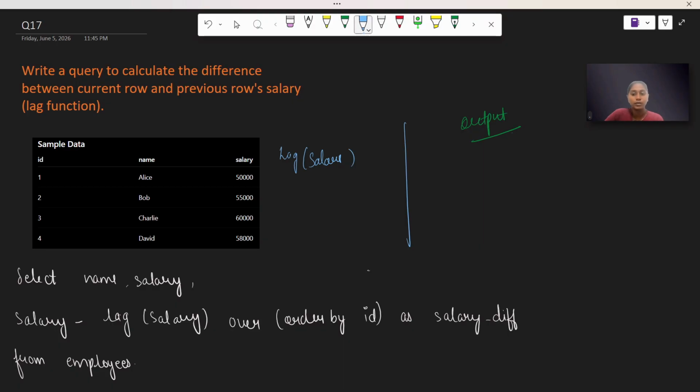If we say for ID number one, is there any previous value? No. So what will be the lag salary for this? We get the null value, right? Then we have Bob, and we see does it have any previous salary row? Yes, it has. What is the previous salary? That is 50,000, so we will put 50,000. Then similarly we check for Charlie. Yes, there is a previous row, so we put the previous salary amount here, and similarly for this. So we get the lag salary.